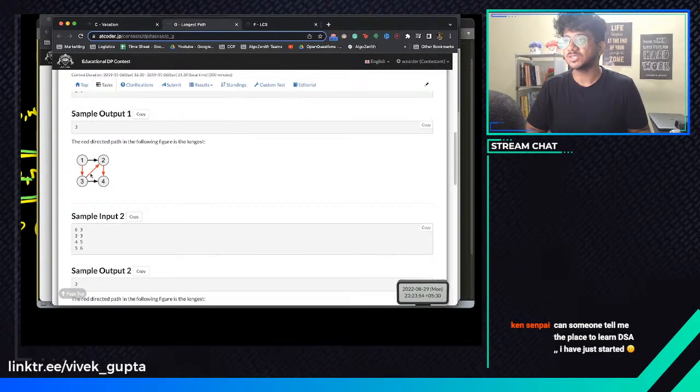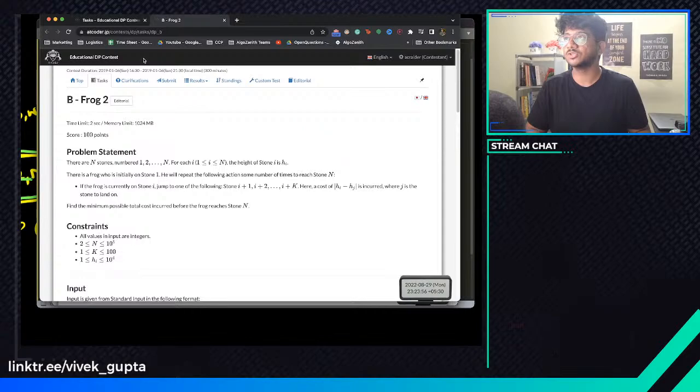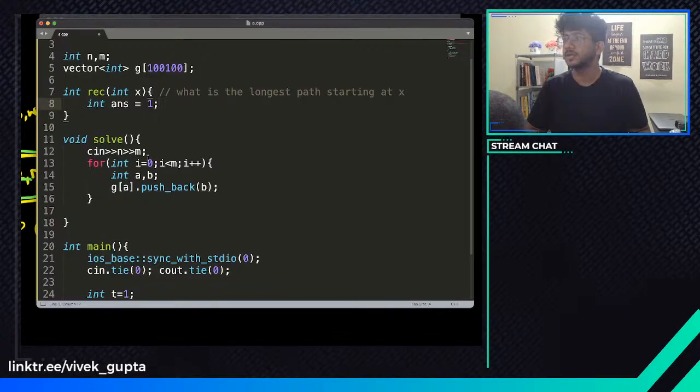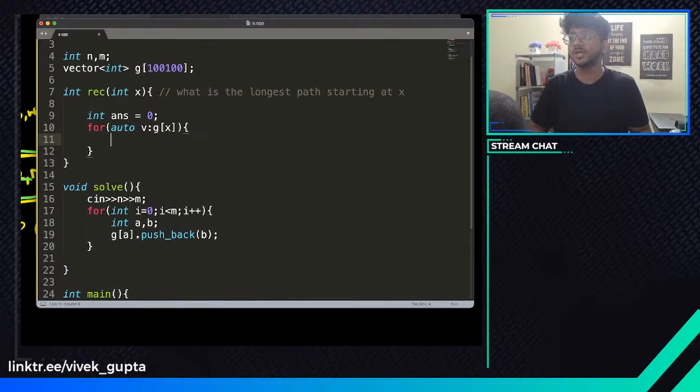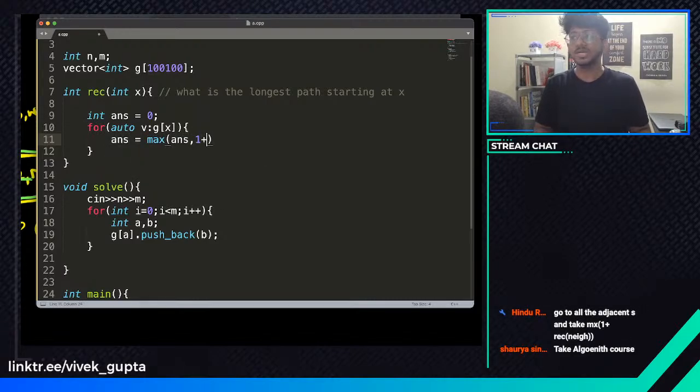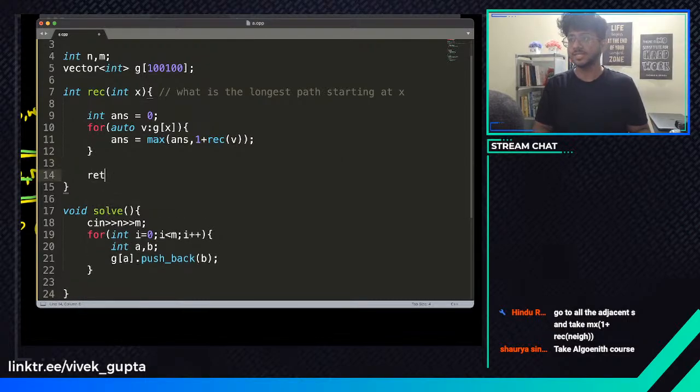So in this case the answer is 3, so we are counting edges. The base case would be 0, in a certain sense, okay? So the answer is by default 0. This is the base case also, if there is no neighbor. Then for each V in G of x, it's like going into the neighbors, right? Answer equals max of answer, comma, you can take this edge, 1 plus whatever best you can do from that particular node, okay? And then return answer.